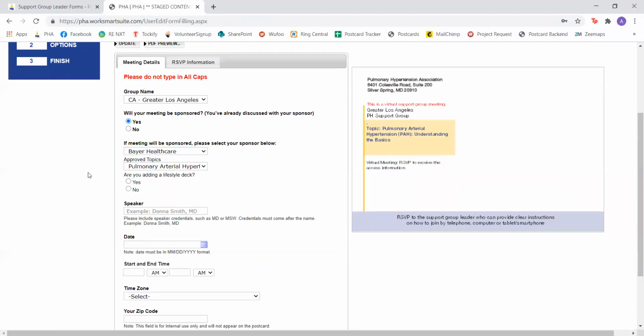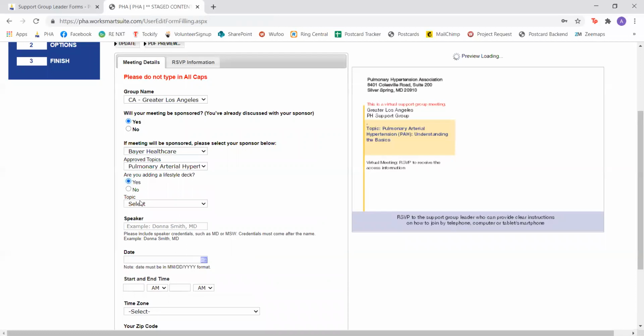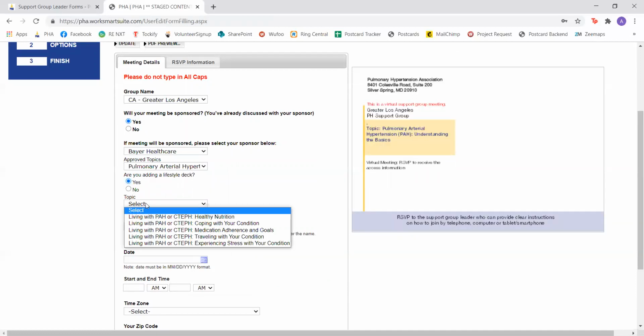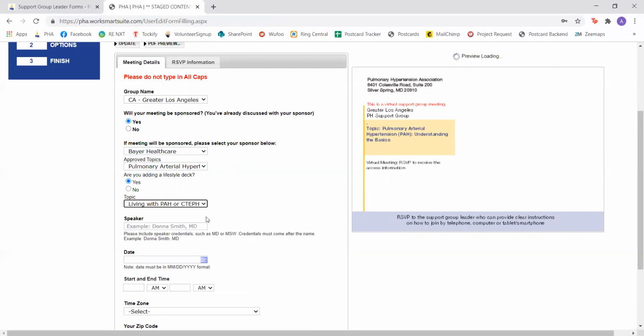And then for this specific one, it asks, are you adding a lifestyle deck? So that is not required at all. You can select no. But if you select yes, you'll see that just another question with topic pops down, and you can actually add to that. So you can add to understanding the basics if you want to talk about healthy nutrition as well.